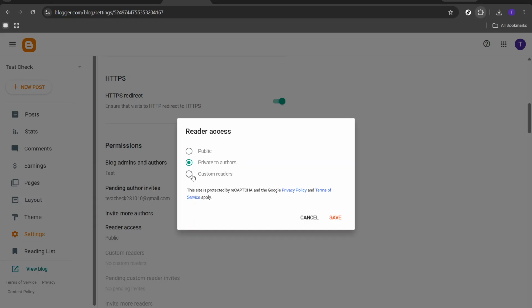Lastly, there's the Custom Readers option. This is perfect for those wanting to create an exclusive viewing list. Only the people you specifically invite will be able to access your blog. It's an ideal choice if you're sharing sensitive content or need to cater to a select audience.